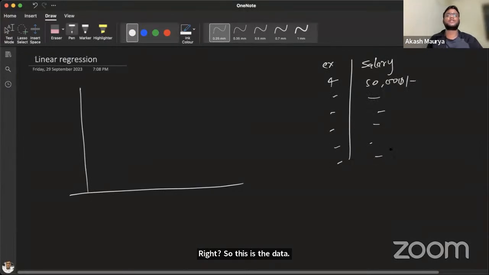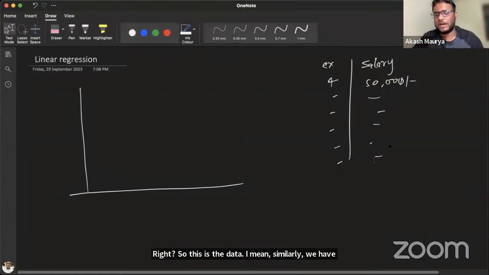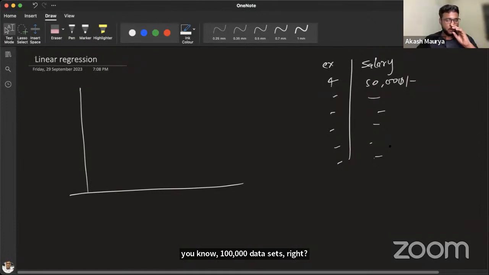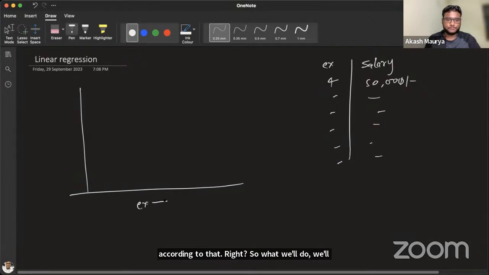We have, let's say, 20, 30, or even 100,000 data sets, 1,000 data sets, or 10,000, 20,000, 1 lakh data sets we have for the people in India, right? Their experience and their corresponding salary. So what we'll do, we'll simply plot that. Let's say on one axis we have experience, and on the other axis we have salary.